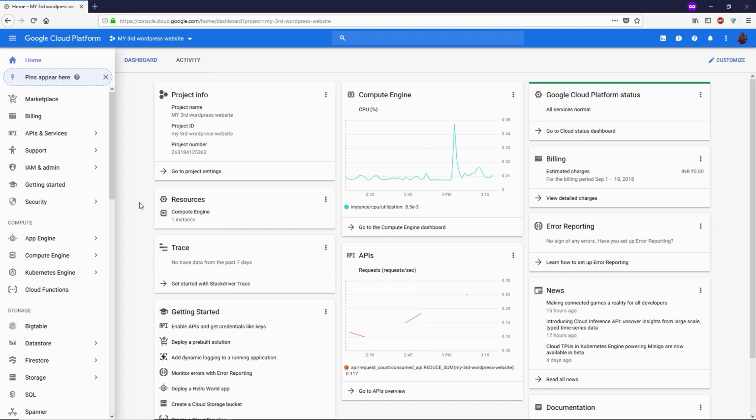Alright guys, let's get started and let me show you how you can install an SSL certificate on your WordPress website that runs on Google Cloud Platform.